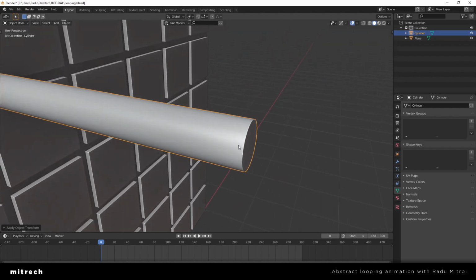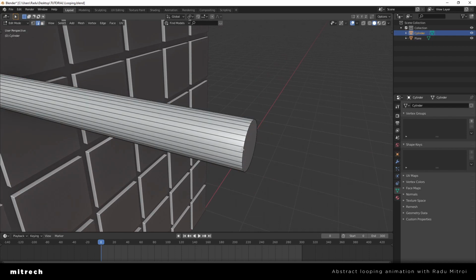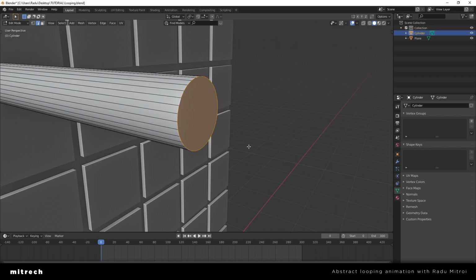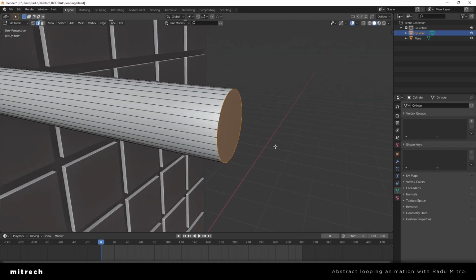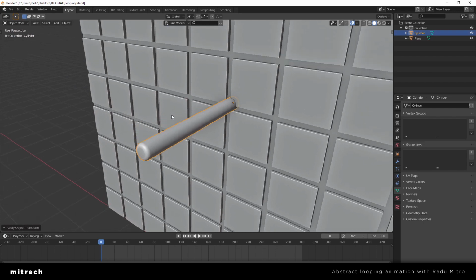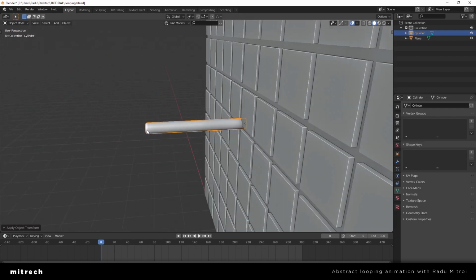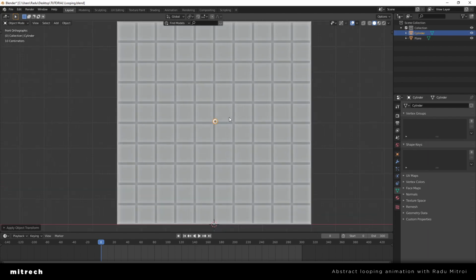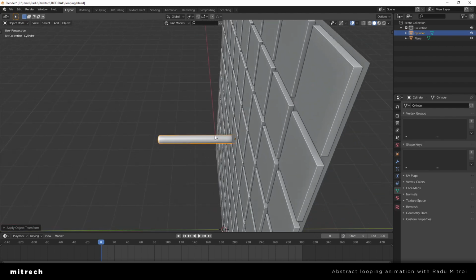Now I want to take care of this sharp edge, so I'm going to go into edit mode and select this outer circle, this edge. I'm going to press Ctrl B and bevel this just like this. Now we have a nice beveled edge in there. Now what you want to do is you have this first pole.